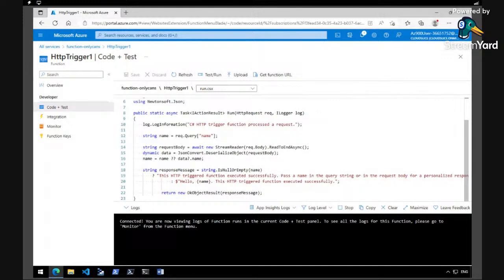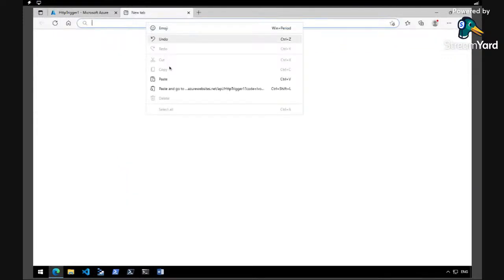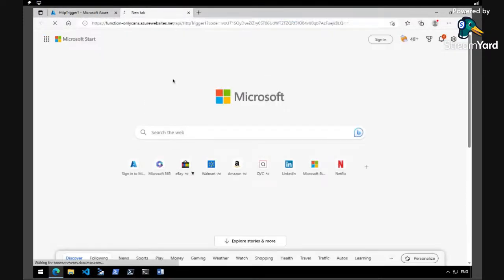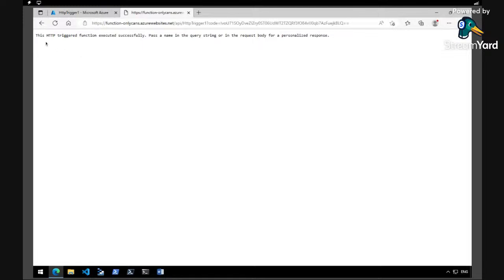Now we're going to open up a new browser, and we're going to paste that URL that we got, and you can see here it says this HTTP triggered function executed successfully. Pass a name in the query string or in the request body for a personalized response. So we can do that.